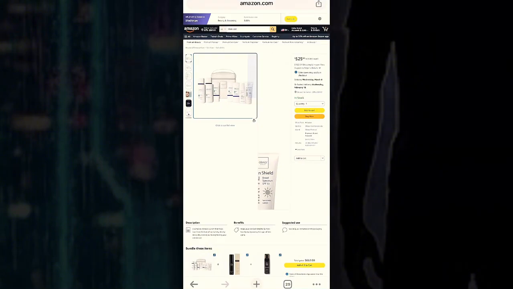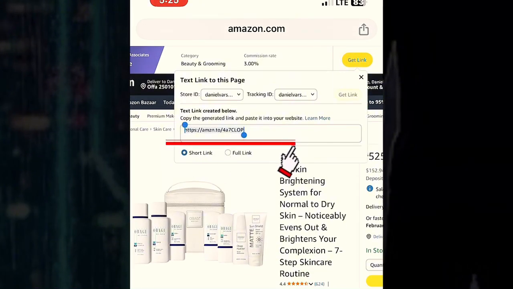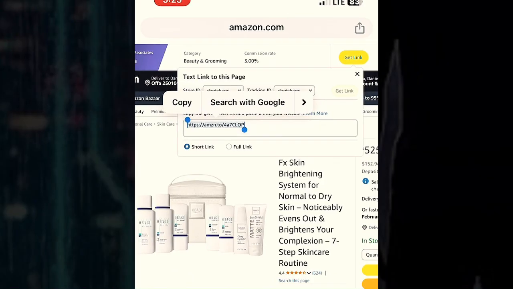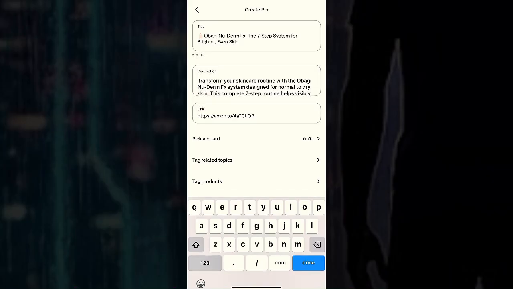Now go back to Amazon, go to the top and click this get link button. So this is going to be our Amazon affiliate link. But stay with me, I'm going to show you the exact type of product I promote to earn between 30 to 95% in commission. Now once you have copied your link, paste it to your Pinterest pin. Now once you are done, click create.